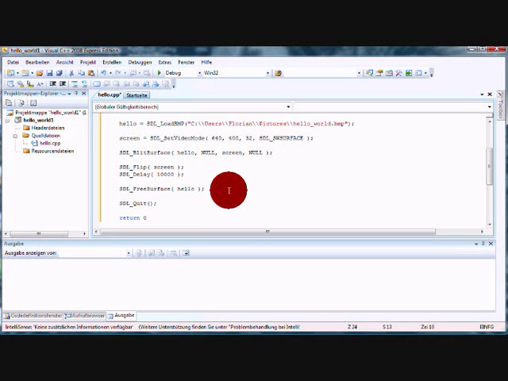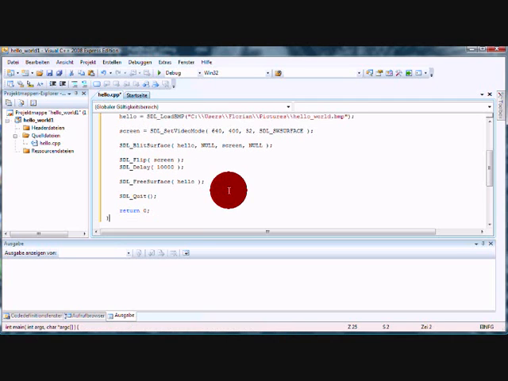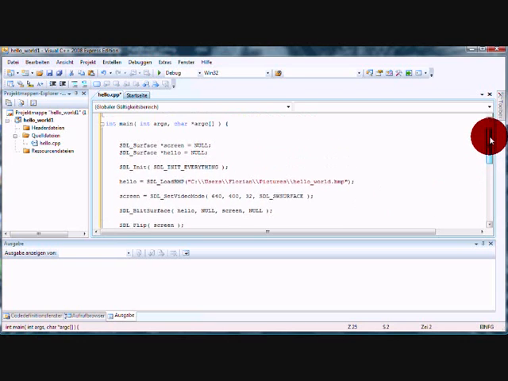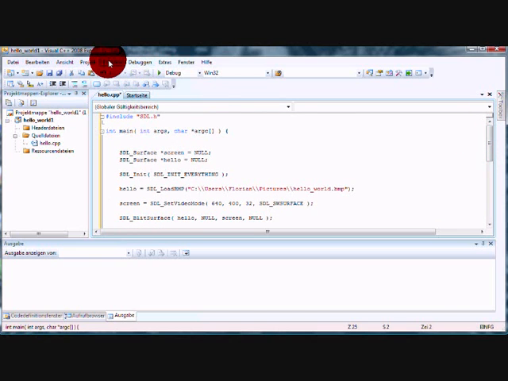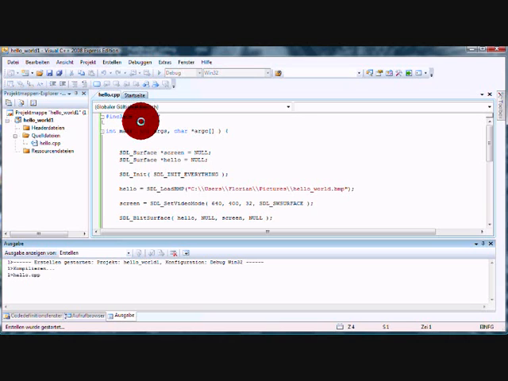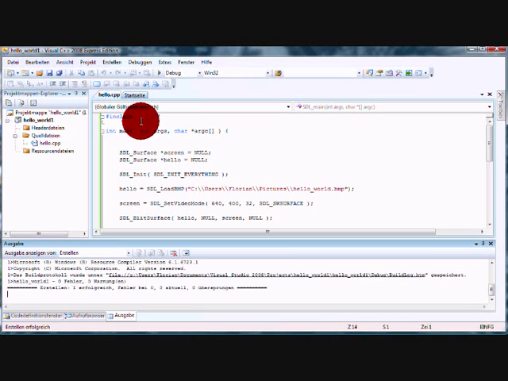Now I need to see if I did something wrong. So just build it, and we're going to run it.